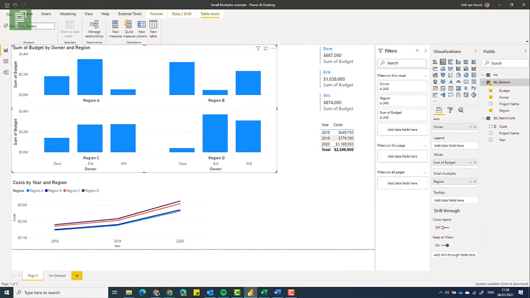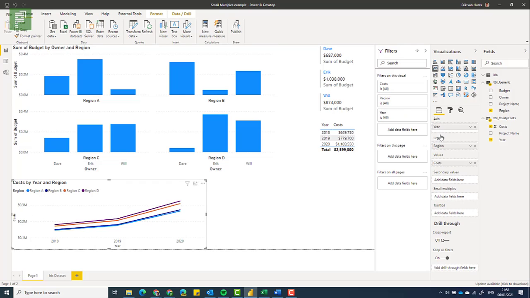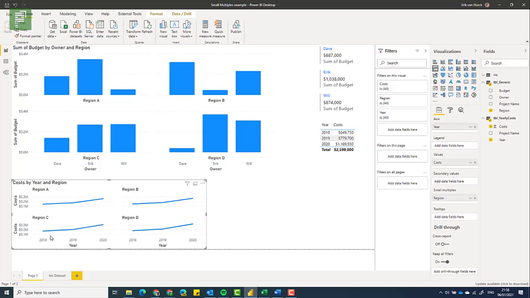Now, small multiples up. Before we continue, here is what it does with a line chart as well. It's also a nice thing to see here, where you see the different regions with the different sizes of increased costs.